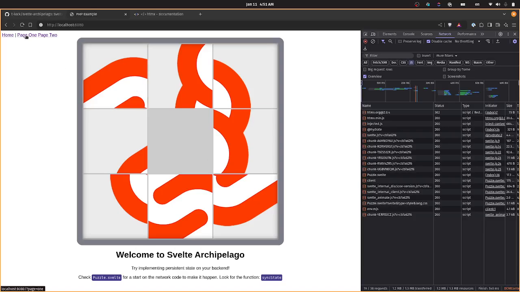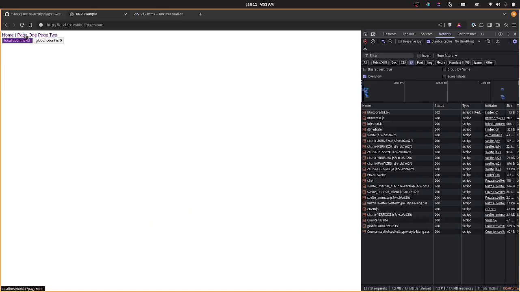If we go over to page 1, we didn't reload everything, right? We just got counter and global count. Now, and our style here. When we go to page 2, nothing. We already have all this stuff.